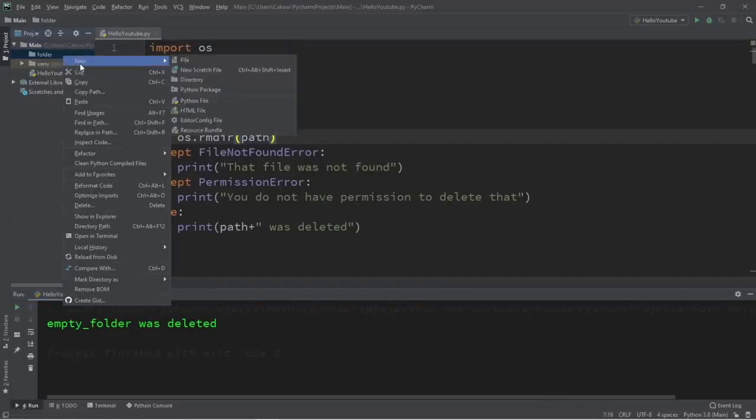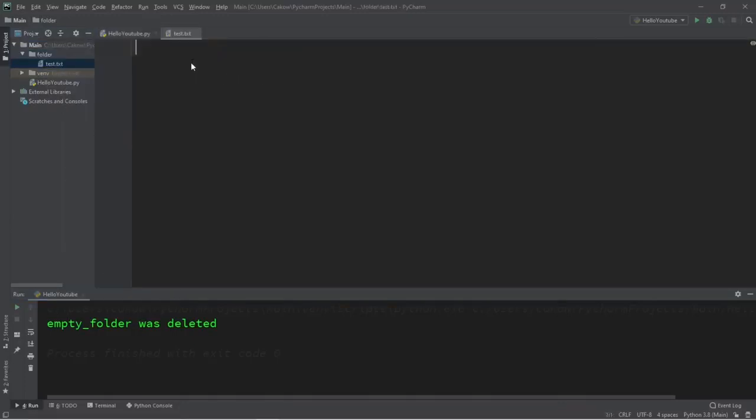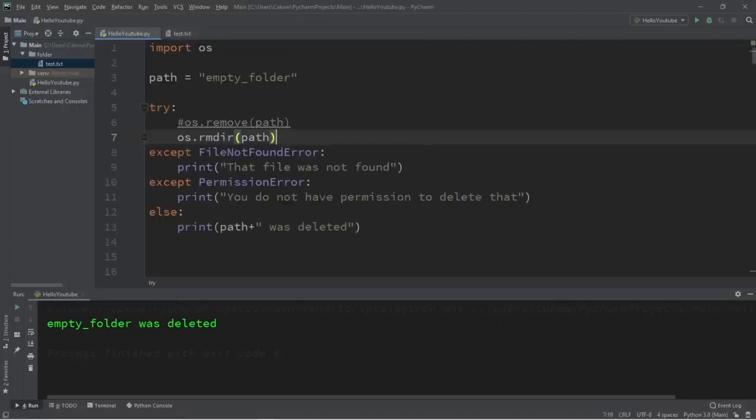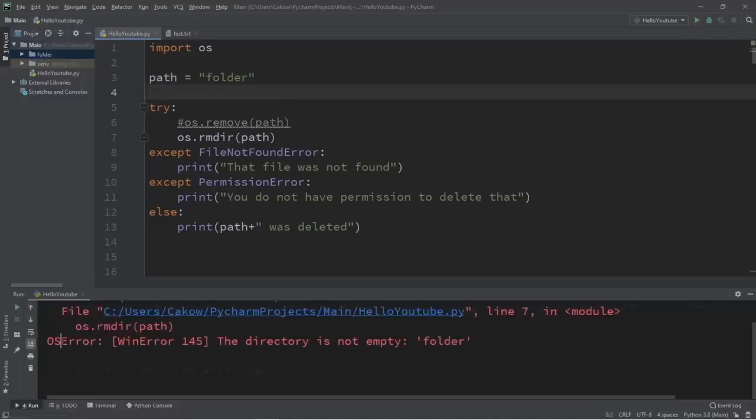And within this folder, I will create a new file, test.txt. All right, let's attempt to delete this folder. I will probably need to change the file name. Let's change that to folder. And we encountered an OS error. That directory is not empty.